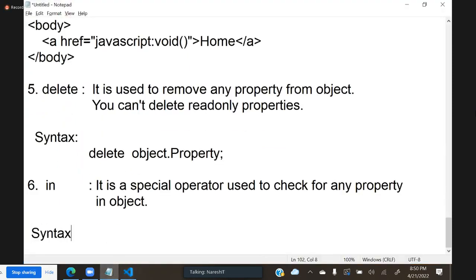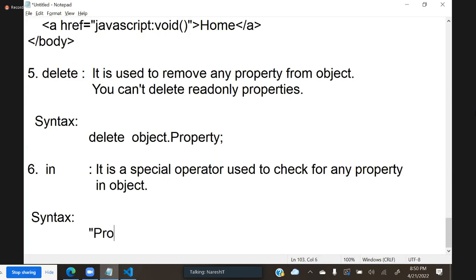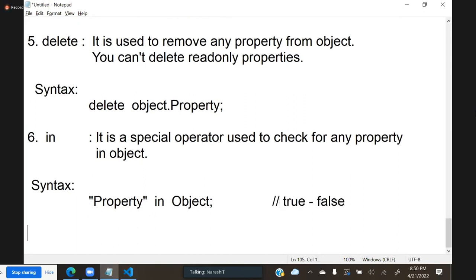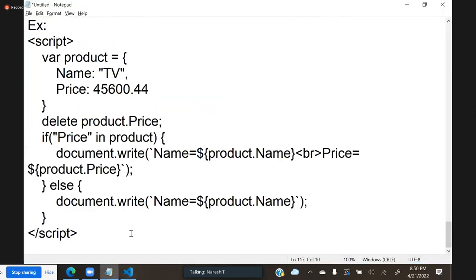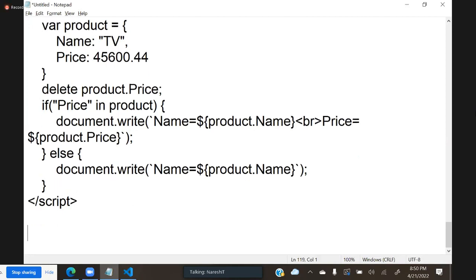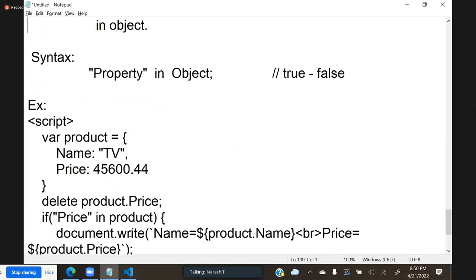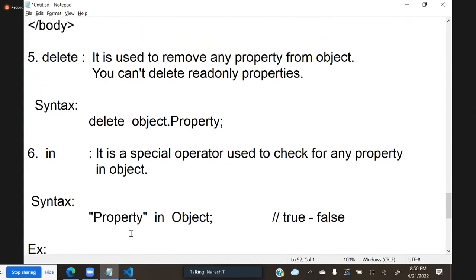Syntactically, we write like this. We have to define property in object. It will return true or false, depending on whether it is available or not. That is the in operator. Example is this. Let me copy this example. That is used to verify. So this is another important operator called in.